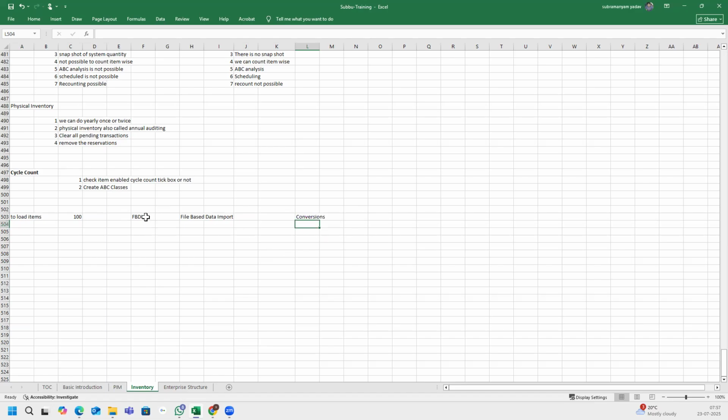One of the approaches is FBDI, file-based data import, which is provided by Oracle as seeded functionality. From the inventory side, we can do items, what we call item master or masters or items. Second, we are creating the on-hand quantity, that is open balances or item on-hand quantities.